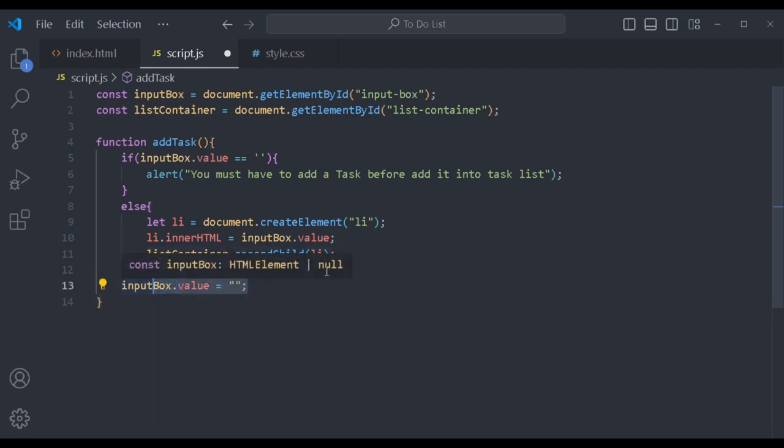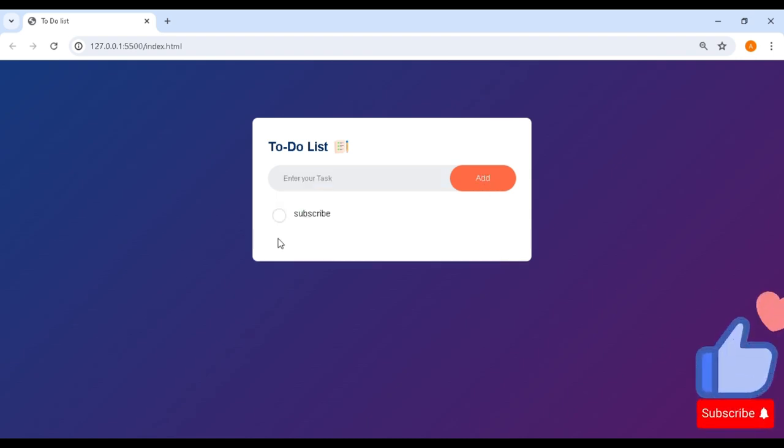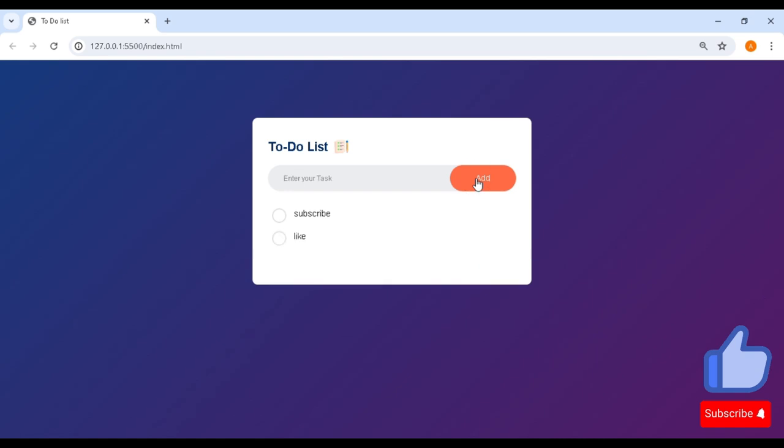So now let's save it and come back to our app, and here I will write, let's say again, subscribe, and press add. So now the subscribe task is added here and it is also removed from our input box. Let's test it again by writing here, like, add again. So the task is added here and it is removed from our input box.